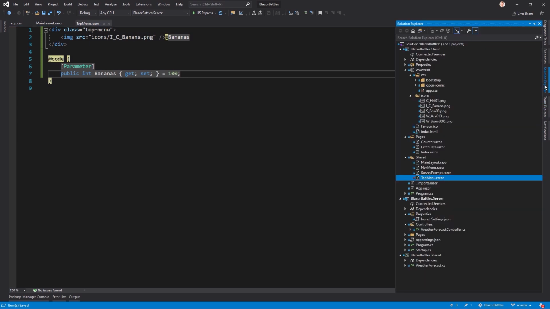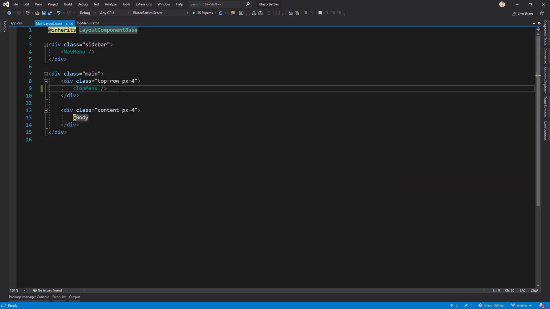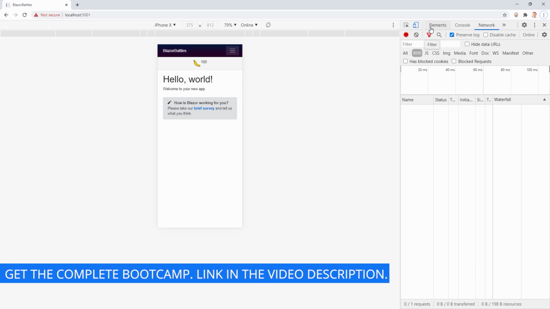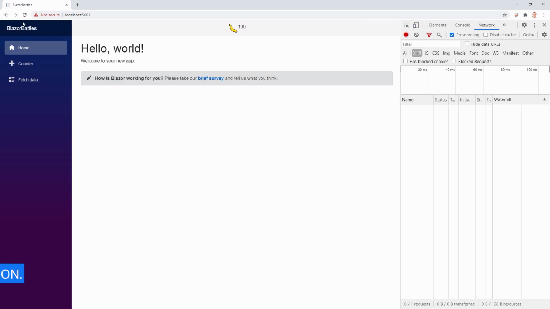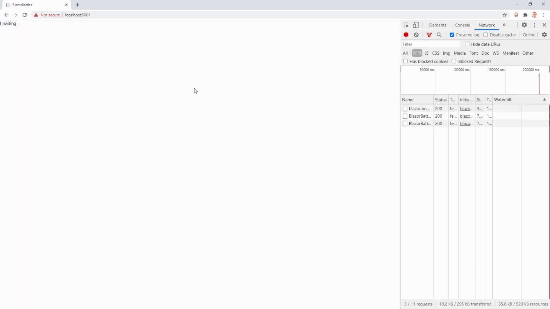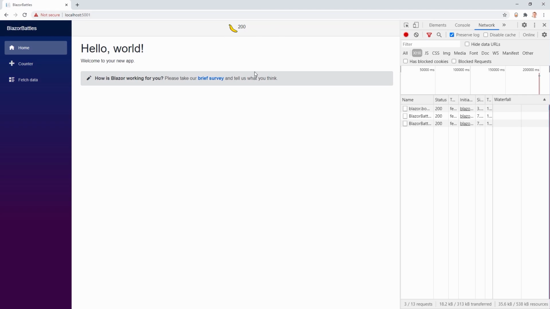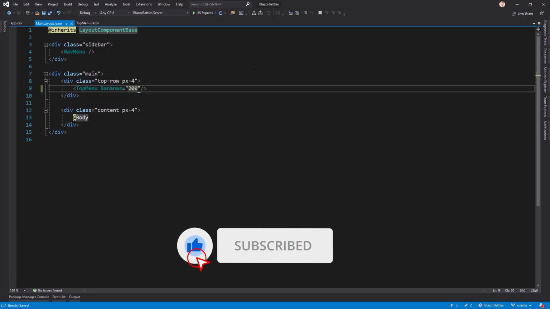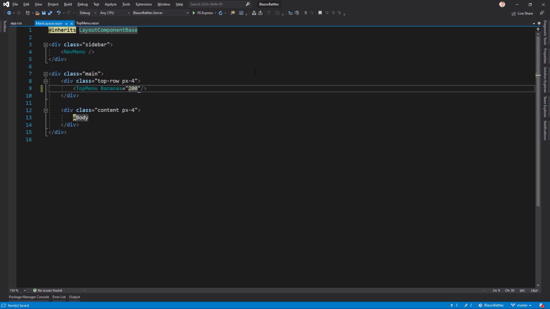So we go to the main layout, which is already open here. And here we can simply set bananas, now it is available, to 200, for instance. Back to Chrome, and maybe change that again, and reload the application. And we see now that we have 200 bananas. Great, that's it already. And now let's see how communication works the other way around, meaning from child to parent.